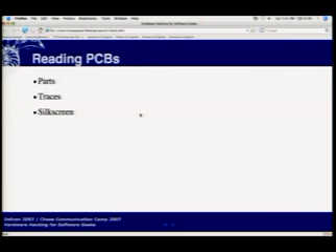Traces are useful to look at. Big, thick traces generally mean it's power or carrying a lot of current. Thin traces are usually a signal. And the silk screen will tell you not only what type each part is, especially for small things that you can't really read the numbers off of, like surface mount devices, whether they're resistors, capacitors, microchips, or just ordinary transistors.